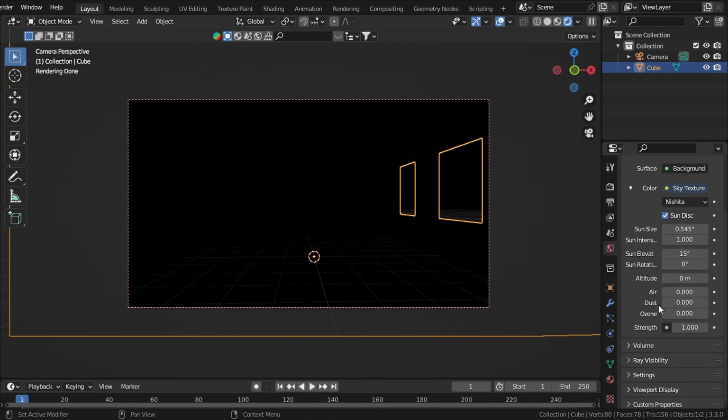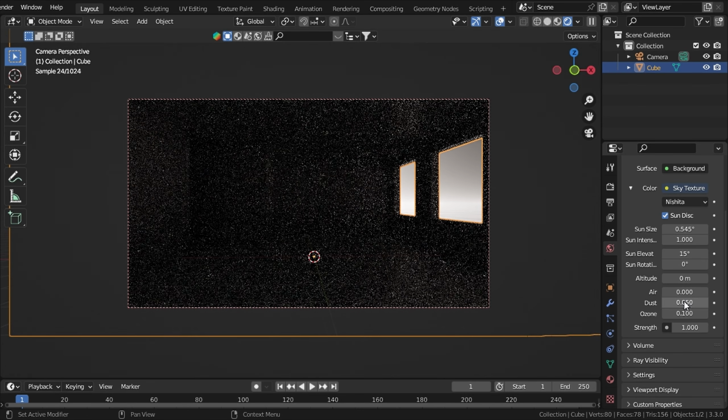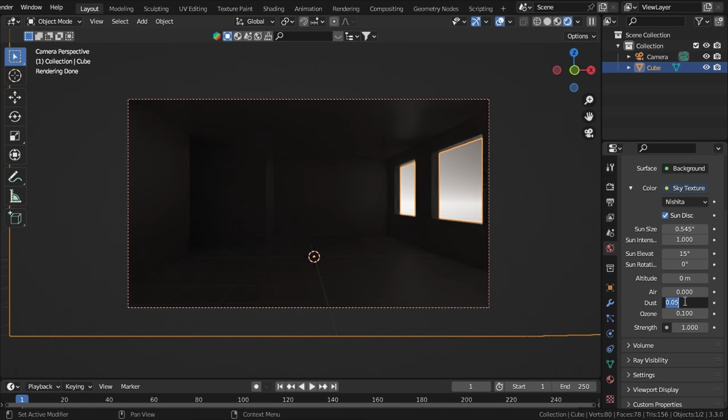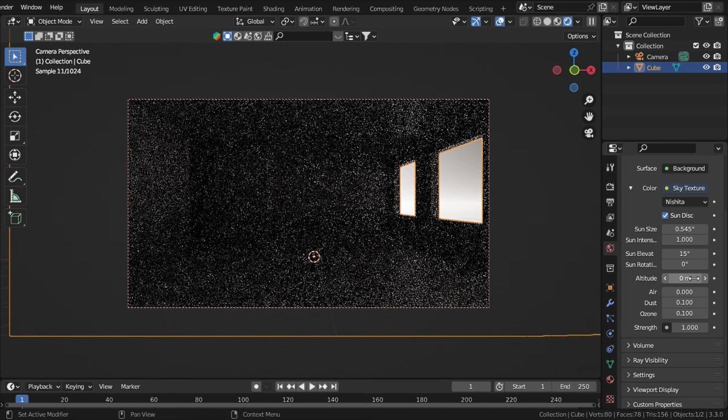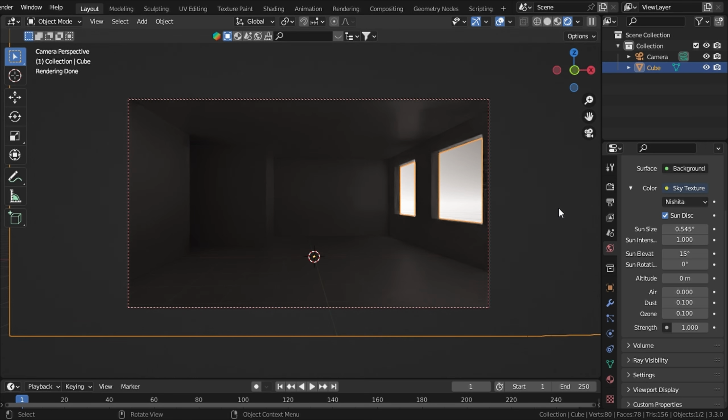Okay, now you can see that it is completely black, but don't worry. So let's set the ozone to 0.1, and let's turn the dust to 0.05, or let's say 0.1 for this one also. And now let's increase the strength, so let's turn it to 50.